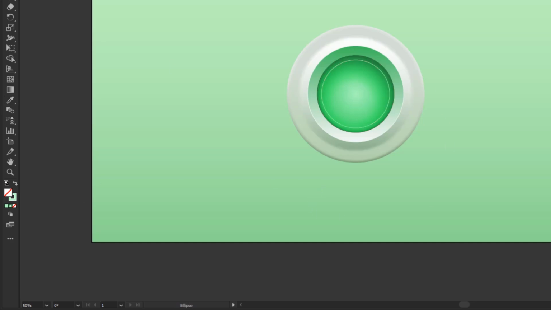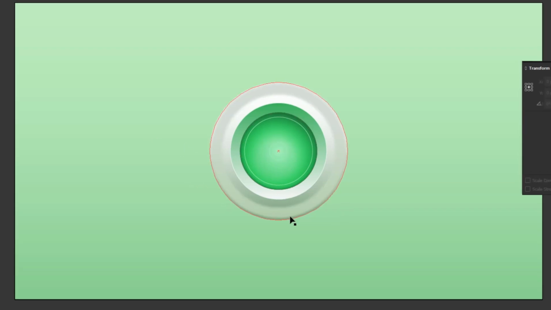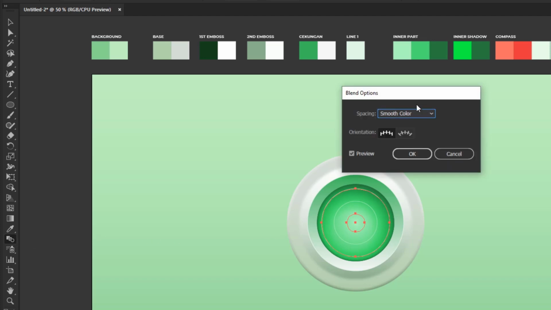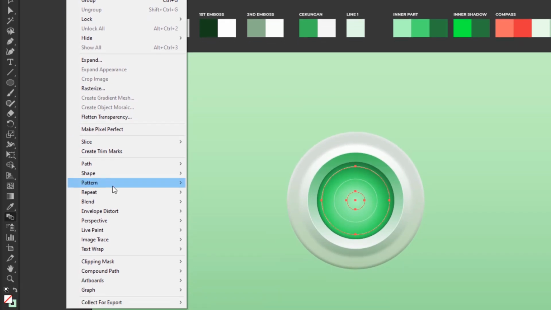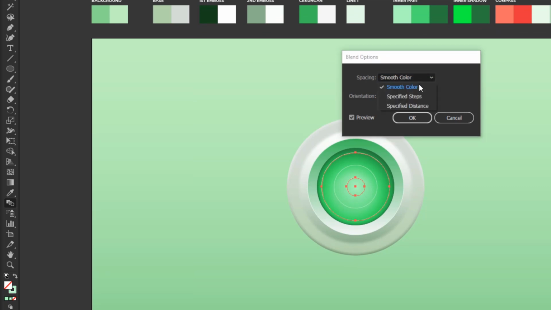Create one more circle using the same method. Press Alt plus Shift and draw the circle with a different size. Now we're gonna blend these two circular lines by using the Blend tool. Activate the Blend tool and start clicking these circles one by one. Double-click the Blend tool on the toolbar to open the Blend Options panel. If it doesn't work, you can open it in the Object menu, Blend, Blend Options. Set the spacing to specified steps and give it a value of 10.